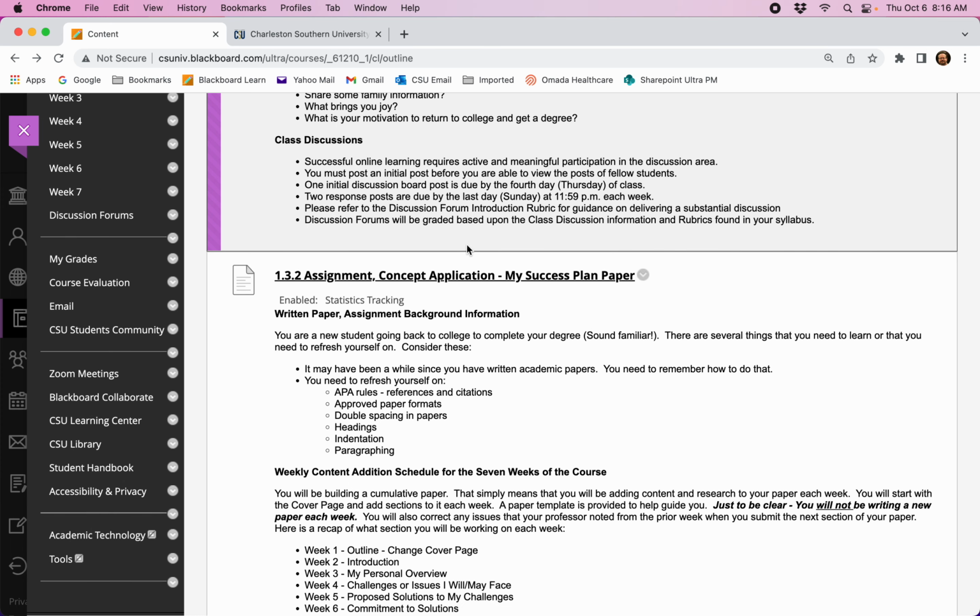Now this class will have an assignment paper that you need to do, and this assignment paper is going to be different. Rather than having you write a new paper every single week, you have what is called a cumulative paper process. And what that means is you are going to take individual components of a paper and add to it each week. So you're going to start off here, and I'll show you in a minute, with a template.